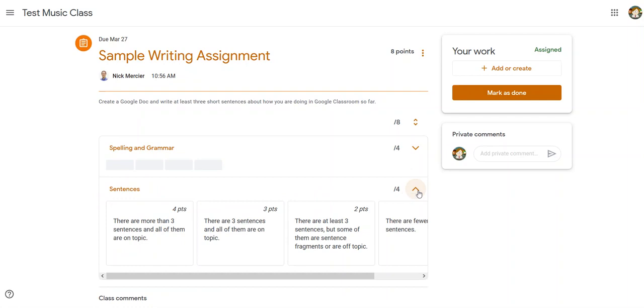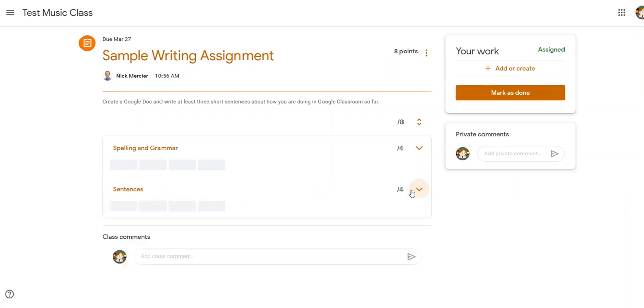Same thing for the second category I've put here. So that's a way for teachers to sort of show you exactly what you should be focusing on and how you're going to be graded. And some of you I know have seen rubrics before. So here's the title of the assignment, sample writing assignment.